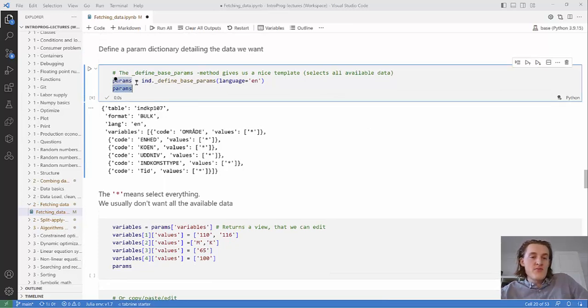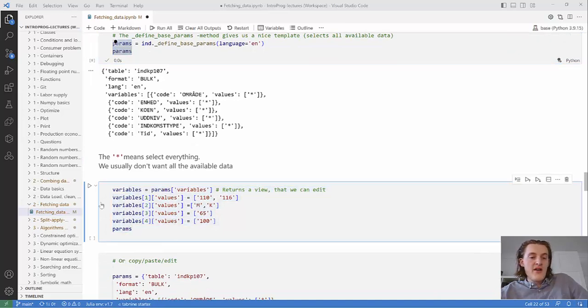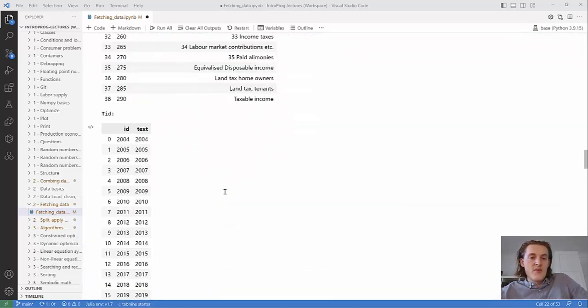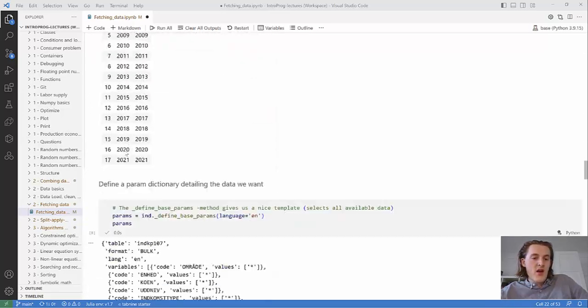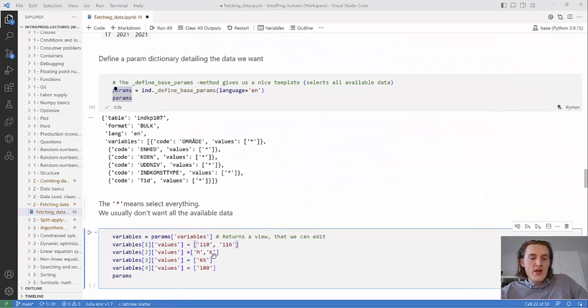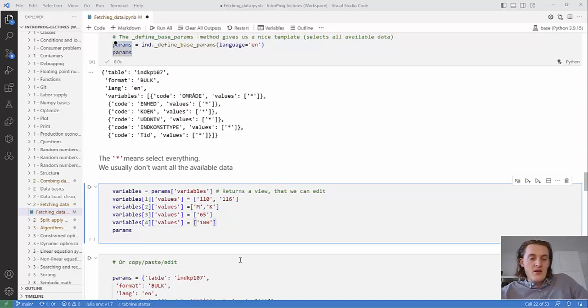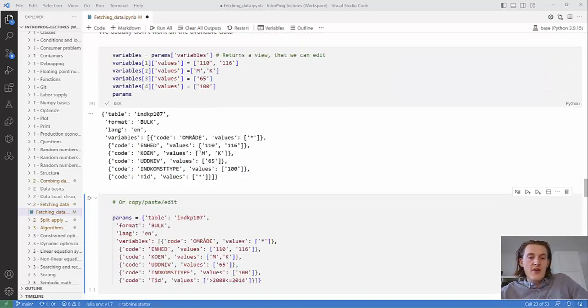So you can do this in two ways. You can define this base parameters, and then you can change it directly. What we want to do is change this variable key into selecting the data we want, basically. So just changing the first element in this list, changing the values to something else. Here it doesn't really matter what we're selecting, but you're using these IDs to select the things. This is one way to do it, and it's a bit more clear what you've changed, but it's also a lot of code.